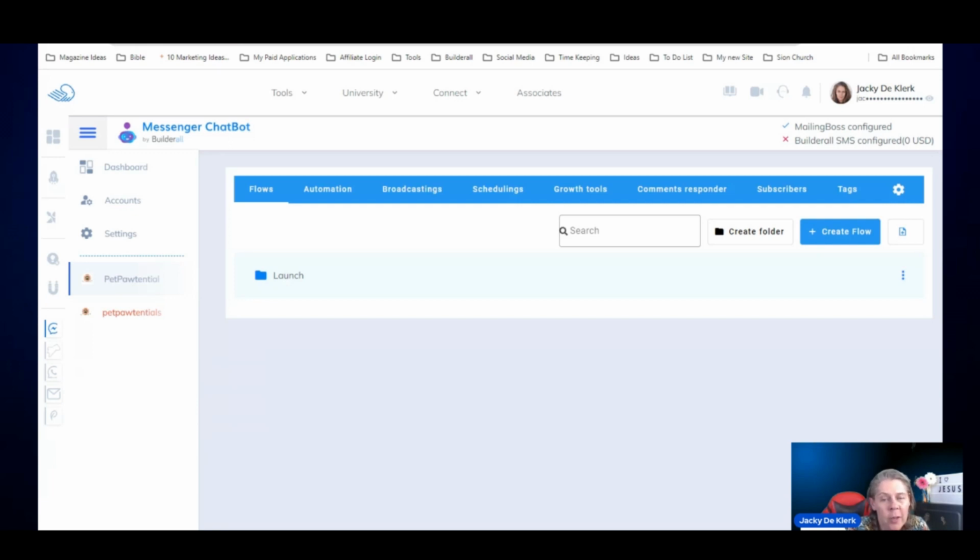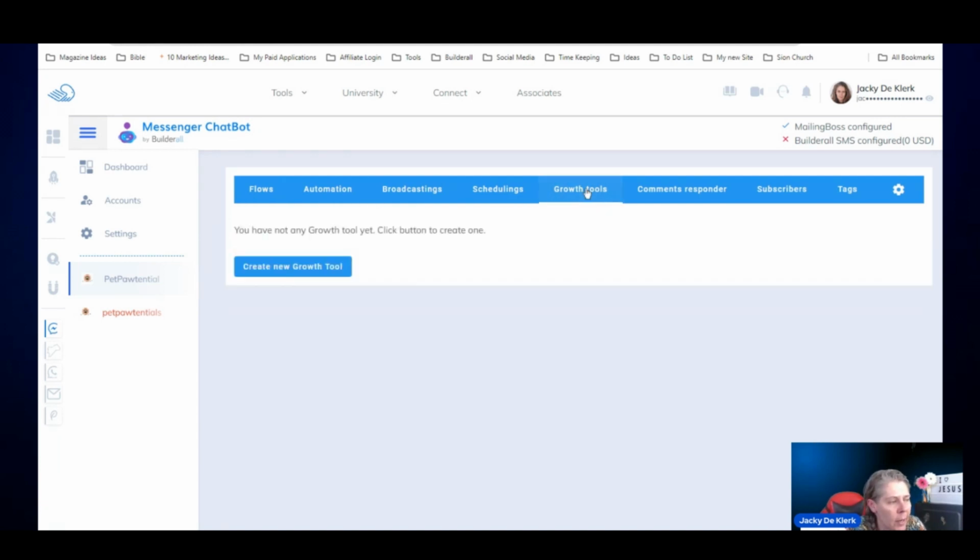And in this tutorial, I'm going to show you how to use the growth tools. Now, it is important to remember that the growth tools is basically another method that you are going to use to actually get your flow out there, whether it's through a landing page, whether it is on Facebook, or even on your website itself. So let's go and click on growth tools and we click create new.